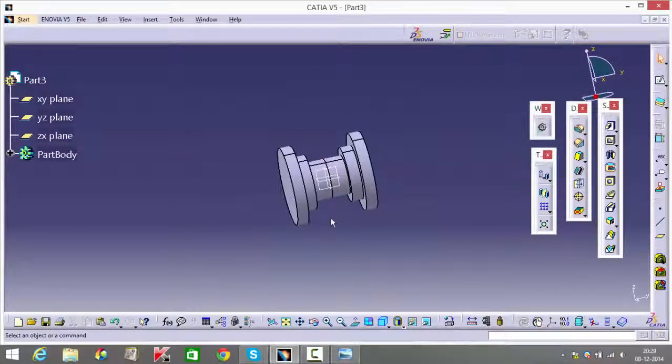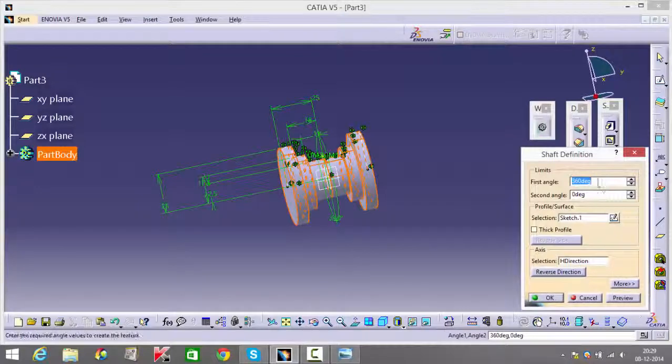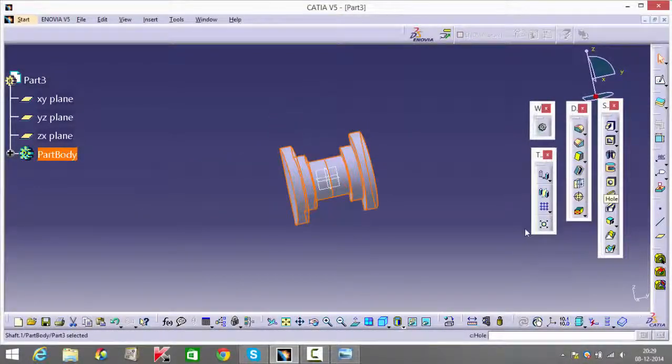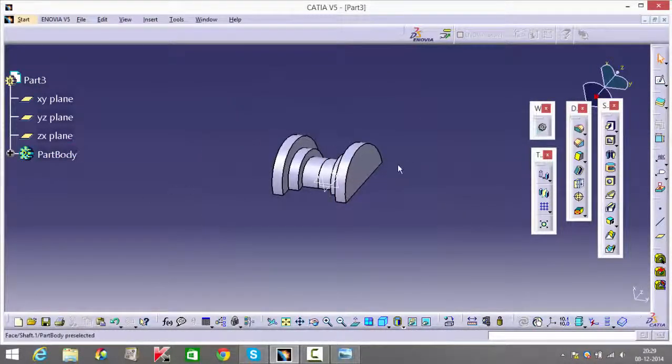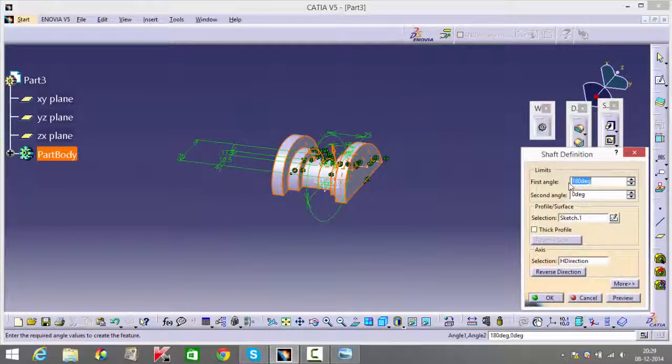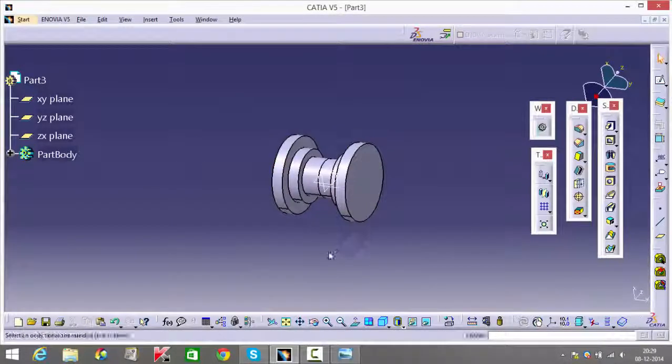It doesn't really matter, but if you don't want to do 360, you can go into your shaft option, click on this and make this 180. You're just going to get it like that. It wouldn't really matter. I like to keep it 360, so I'm keeping it my way.